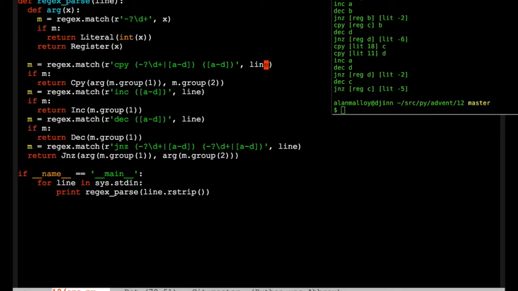It's pretty clear how to match a number and how to match a letter. Here, the first argument is either optionally a negative sign followed by some digits, or it's A through D. And the second one is just A through D. If that matches, then we pull out the first group and the second group, and make a copy instruction out of it. If that didn't work, now we try another regex. Inc is a pretty simple regex, and we just return the first group, basically, right?